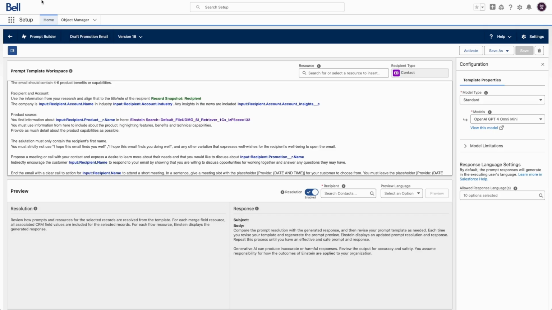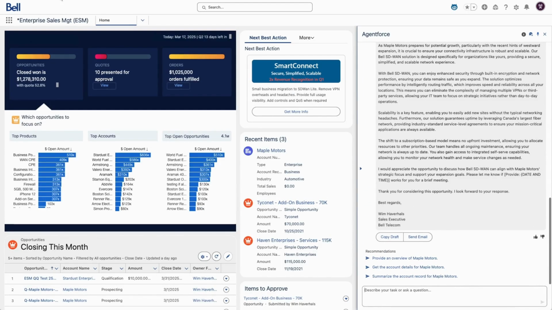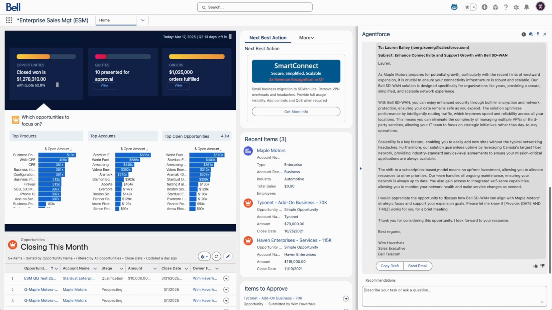This produces an email that references the promotion, the account insights we have, such as Maple Motors' growth ambitions, and detailed information about the product from unstructured data sheets. So let's say the email gains traction with Lauren and a conversation about the offering ensues. At some stage, I have to provide a quote to Lauren, and again, Agentforce comes to my aid.